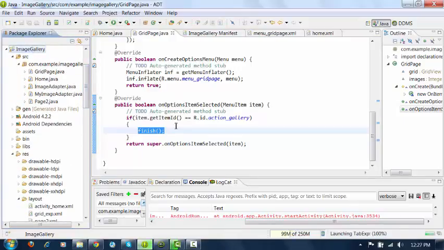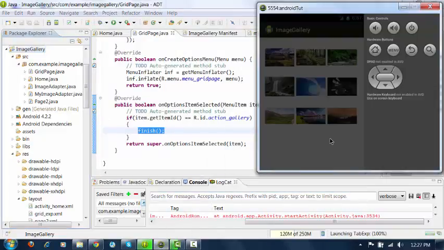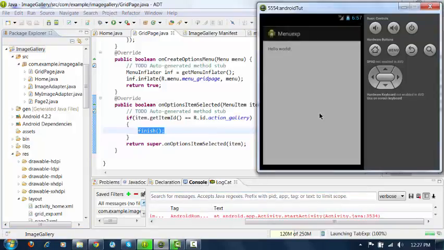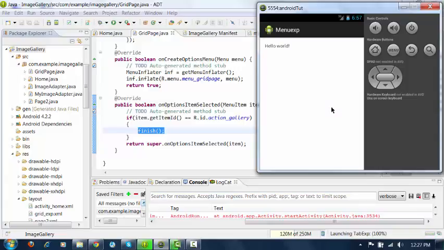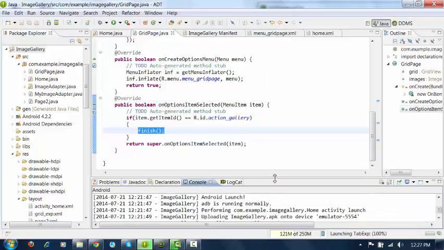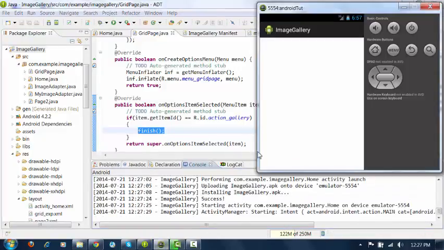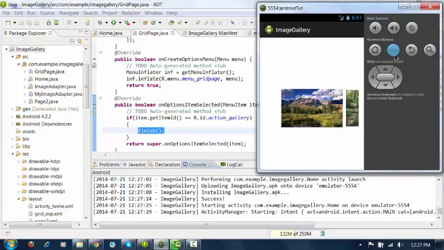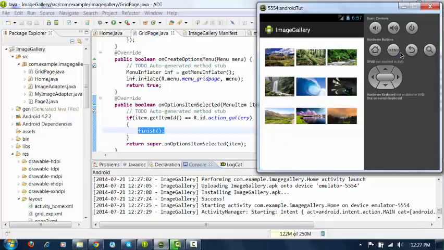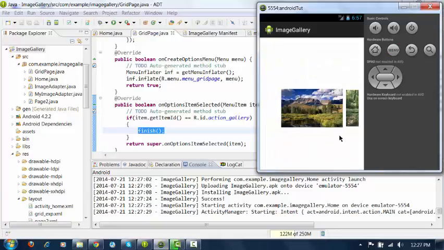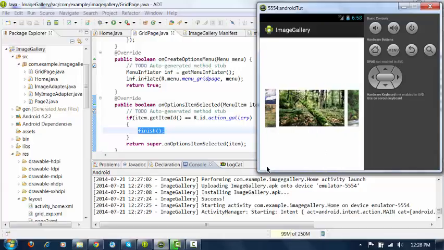Select the application and run it. Check the status. Okay, the activity has been launched. So here is your gallery. Now I'll click on the menu button and change this gallery view to grid view. Now if I click on the menu here and click on gallery, it will finish this current page and navigate to our gallery. So this is our image gallery application.